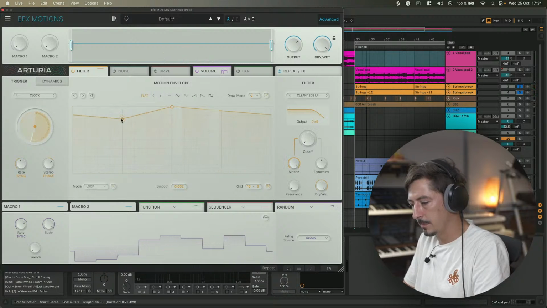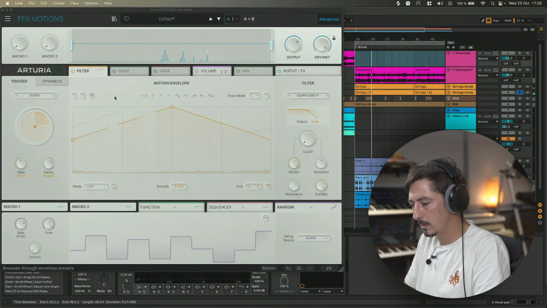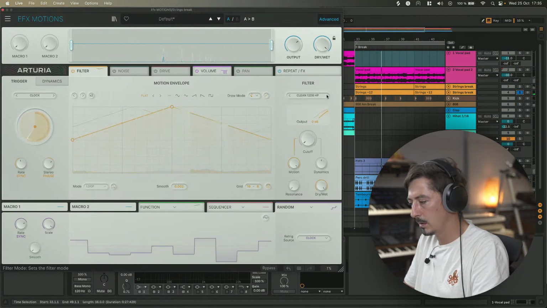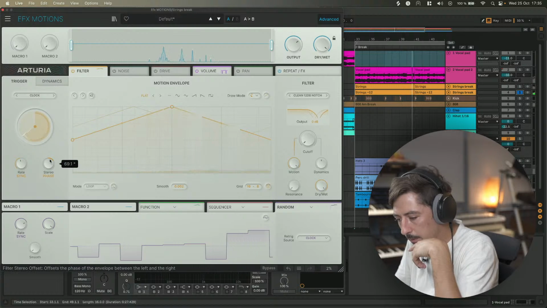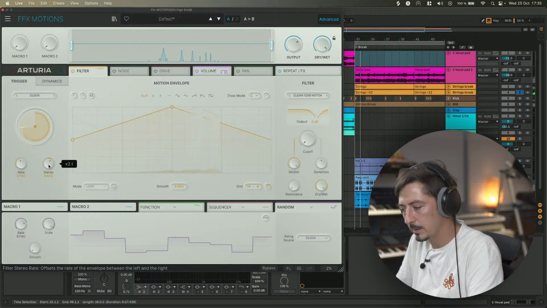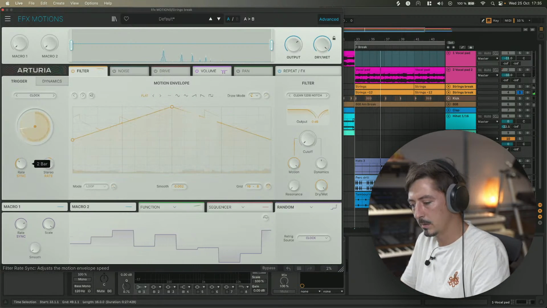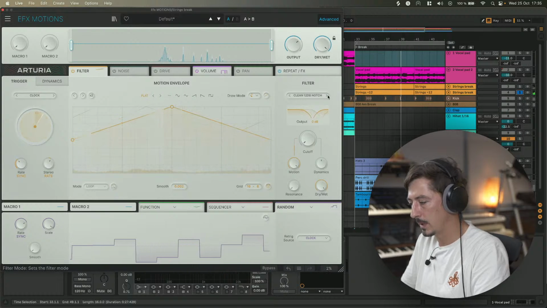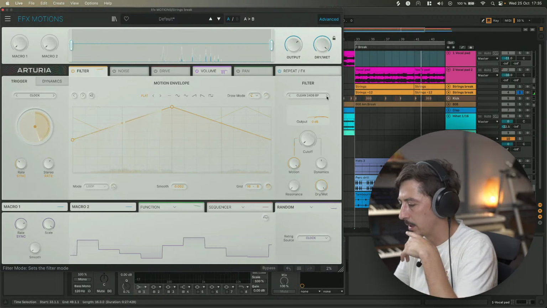So let's see. I won't use the stereo phase. I will use the stereo rate, so that the left and the right don't have the same rate. It's a bit more mesmerizing. It will be more like hypnotizing, let's say.